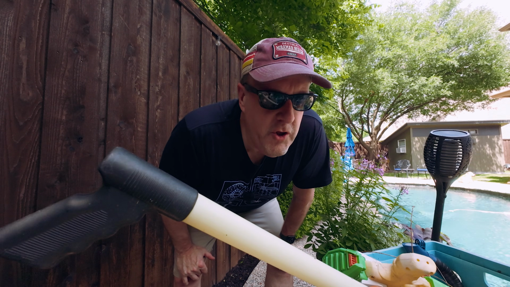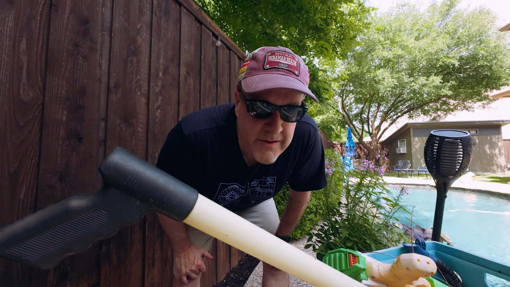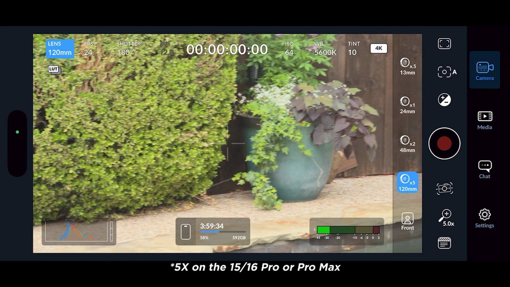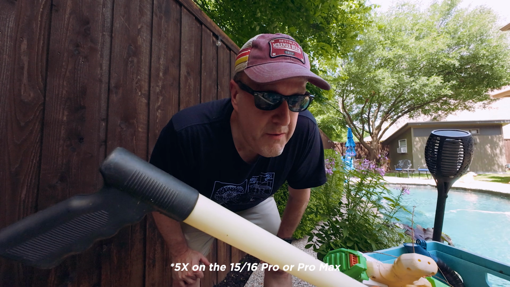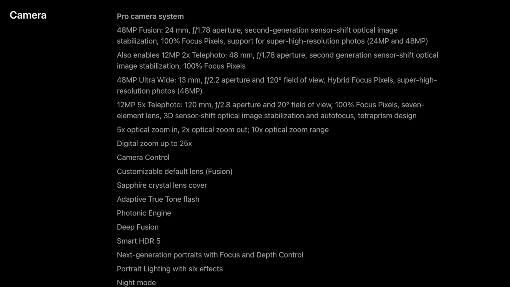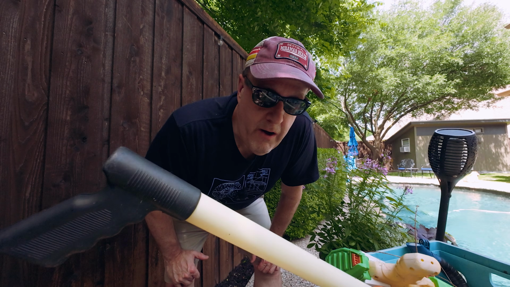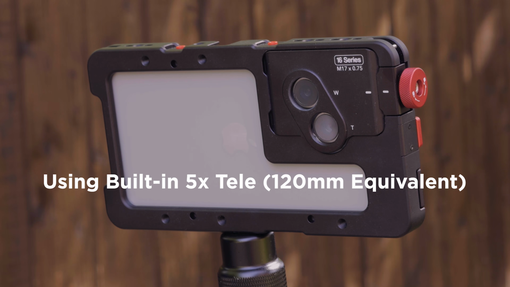Now you might be thinking you've already got a telephoto built into your phone, and that is true, but it is a 5x tele. That can be good or bad, but the main point is it's a smaller sensor and it's a slower aperture, so you don't get near as good a quality in low light especially, and just overall. Another thing, especially if you have a 15 or a 16 Pro or Pro Max and you have the 5x tele, a lot of people think that's too long of a tele.